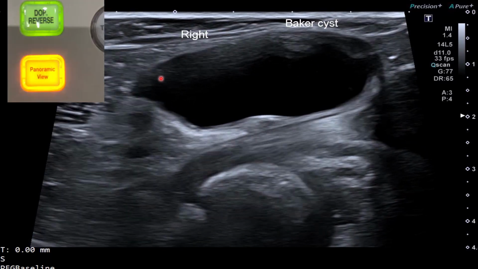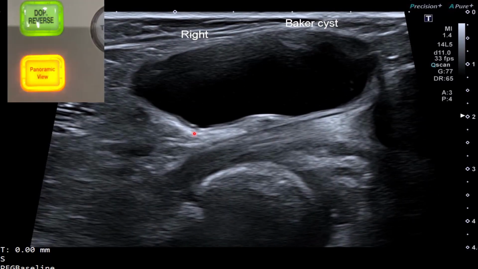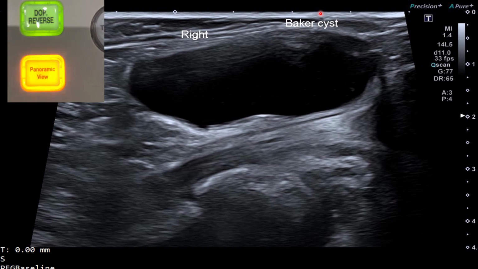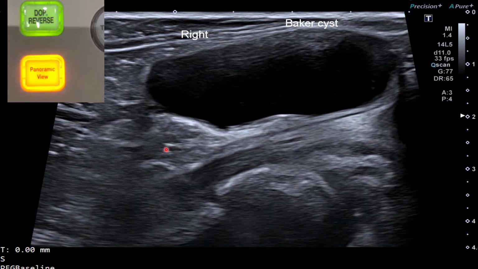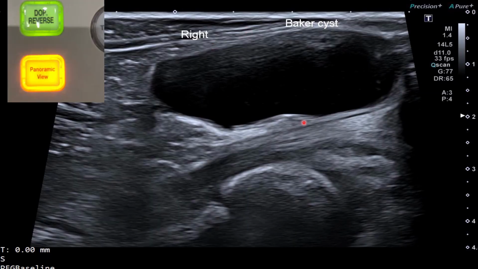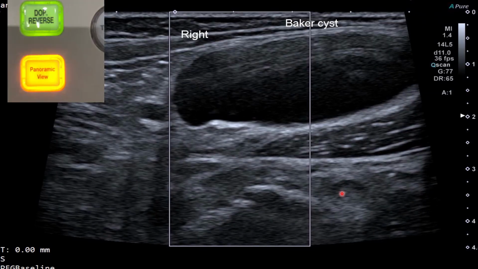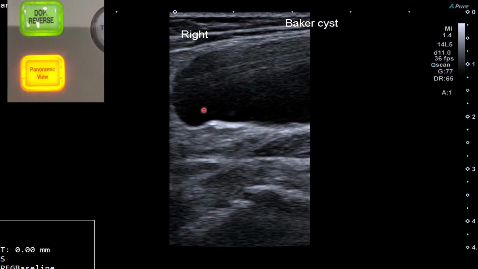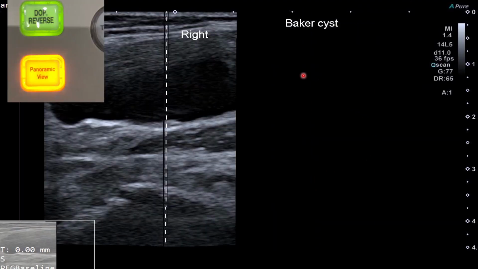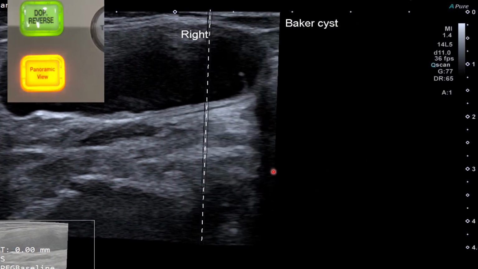So when a pocket of fluid isolates itself from the rest of the joint space and collects like that, that's what we call a Baker cyst. So a Baker cyst can cause pain when it gets compressed.